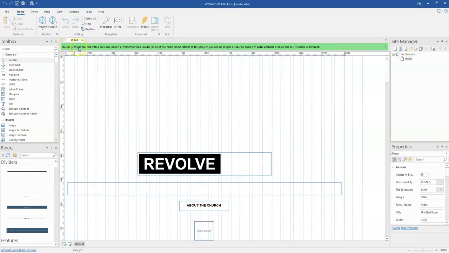Now you realize that there's some sort of prompt or note over here, which is warning us that once we go ahead to save this project file in this particular version, we can no longer open it in our previous version. So it says that this project file was created with a previous version of WYSIWYG Web Builder. If you make modifications to this project, you'll no longer be able to open it in an older version. So this is a very important notice which you have to take note of.